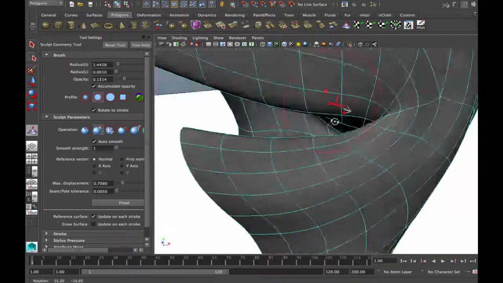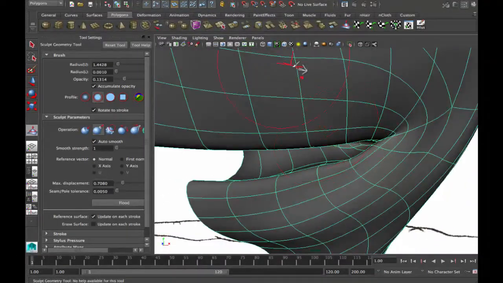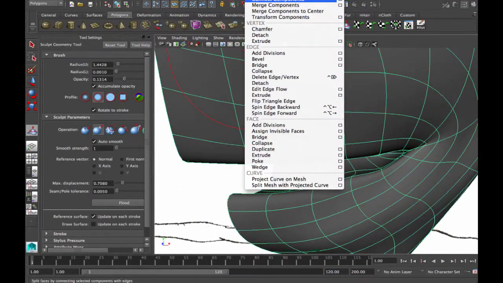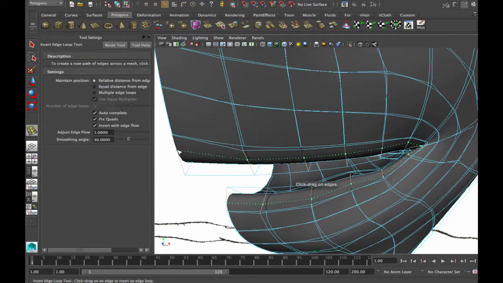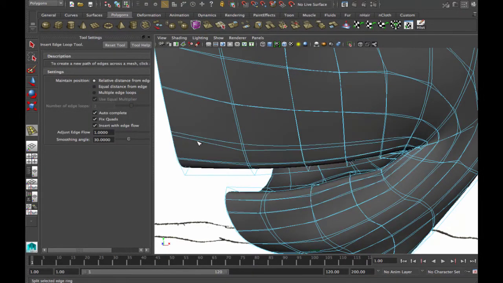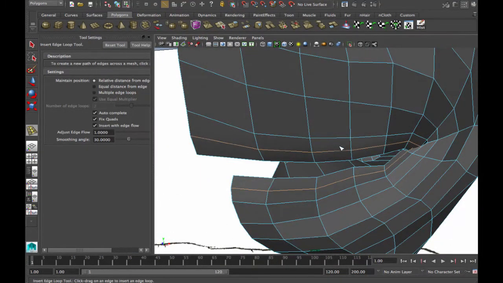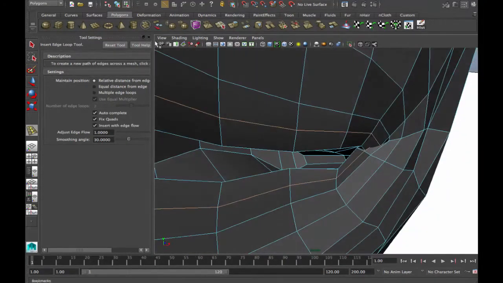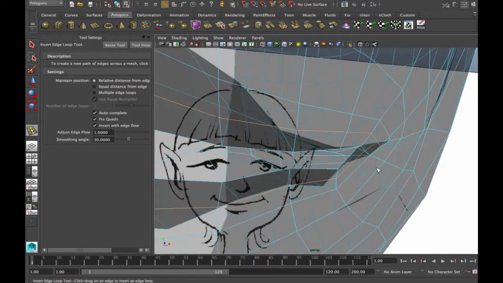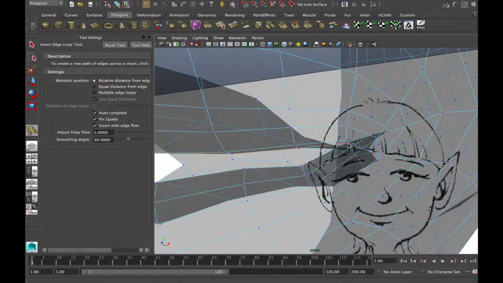Okay. And I actually want to give this crease a little bit more detail, so I'm going to go ahead and insert Edge Loop tool right in here. You can see that. And just continue tweaking until you get the mouth that you're looking for.